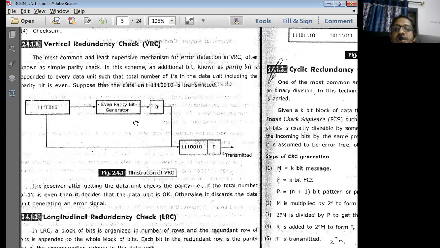In the vertical redundancy check method, the most common and least expensive mechanism for error detection is VRC. It is a very common and inexpensive method, because it is just a single parity checking kind of method, often known as a simple parity checker. The VRC method is a simple parity check method.